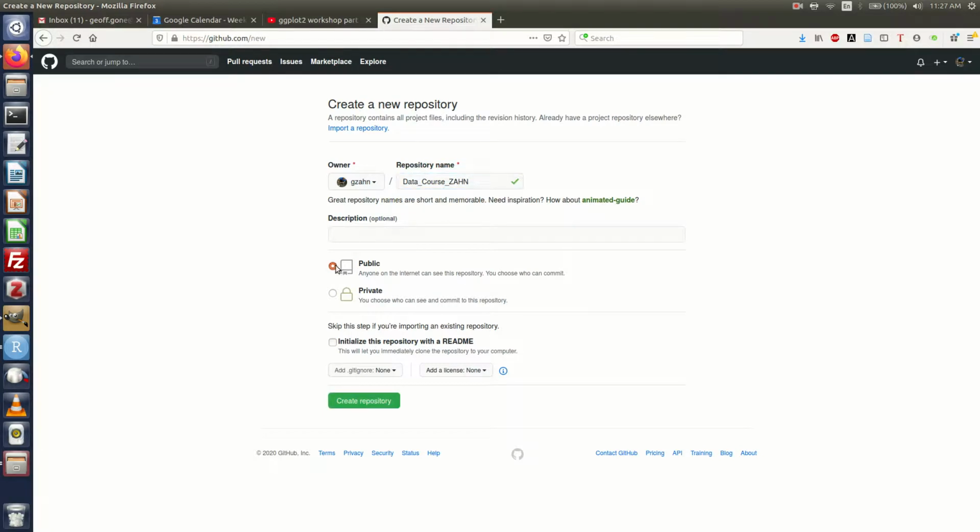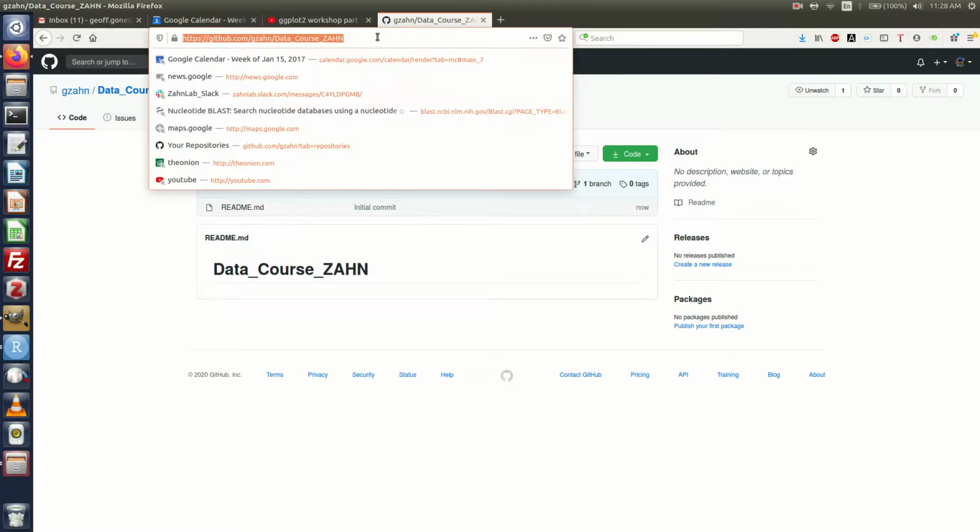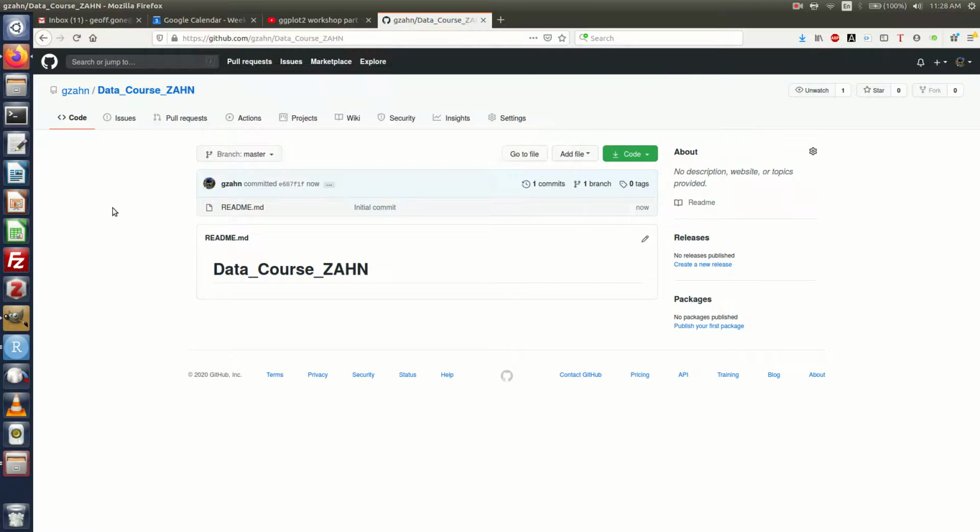Great. This is going to be public. I'm going to initialize this with a README. I'm going to create the repository. So there it is, my repository. If I go up here, copy, that's now basically a URL that goes straight to my online version of this. I'm going to open up my terminal.